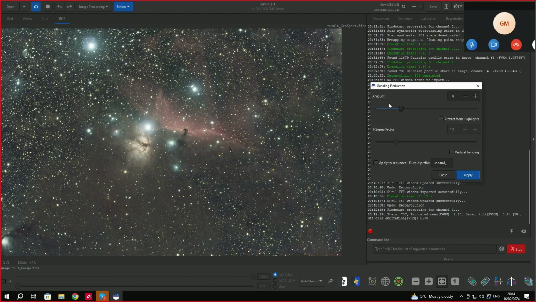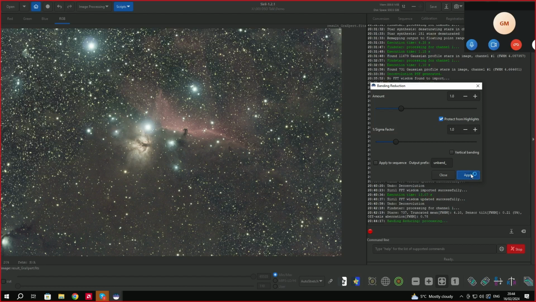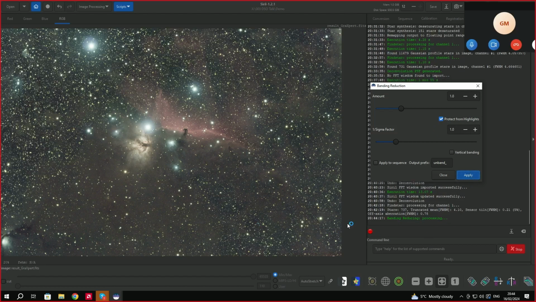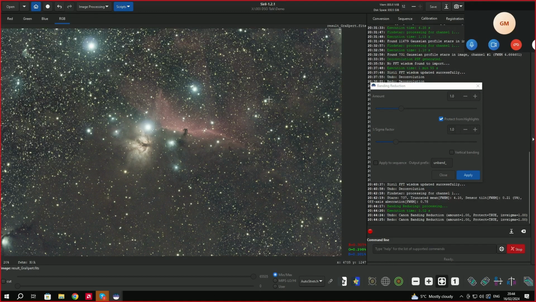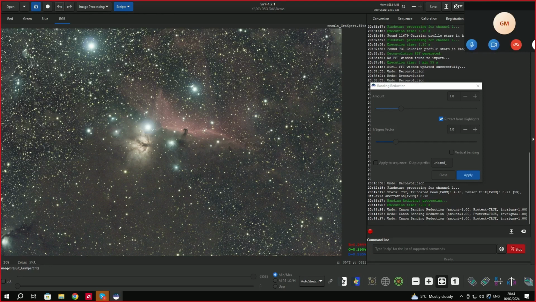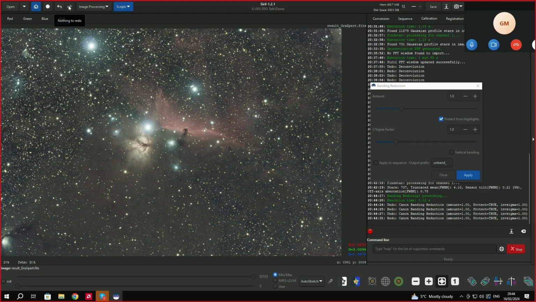But you will see if I just leave it by default at one, click protect from highlights and click apply, and you will see it will get even flatter. I don't know if you see it. I will go backward and forward. If you can see, there was some banding which wasn't that obvious, but after you use it you can see now that it was.